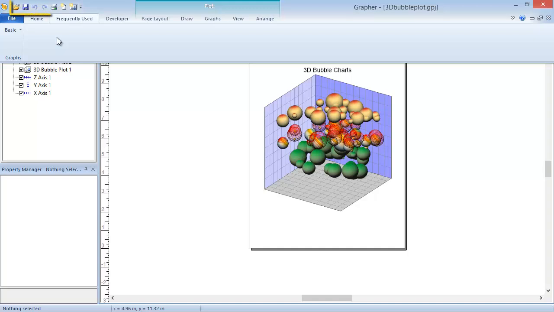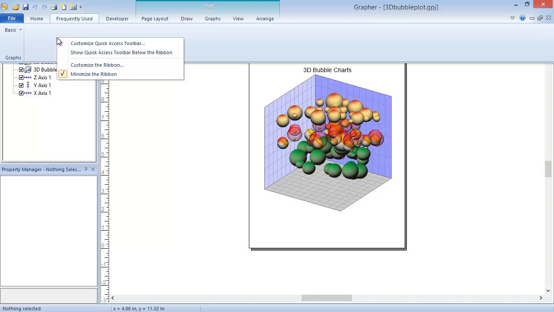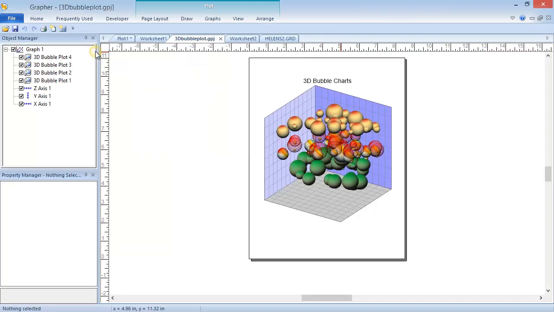Grapher also has a Quick Access Toolbar at the top of the Grapher window, which displays frequently used commands. The Quick Access Toolbar can be displayed above or below the ribbon bar. To display the toolbar below the ribbon, right-click on the ribbon bar and select Show Quick Access Toolbar below the ribbon. The toolbar appears below the ribbon bar. This feature is fully customizable to give you full control of creating graphs efficiently and effectively.